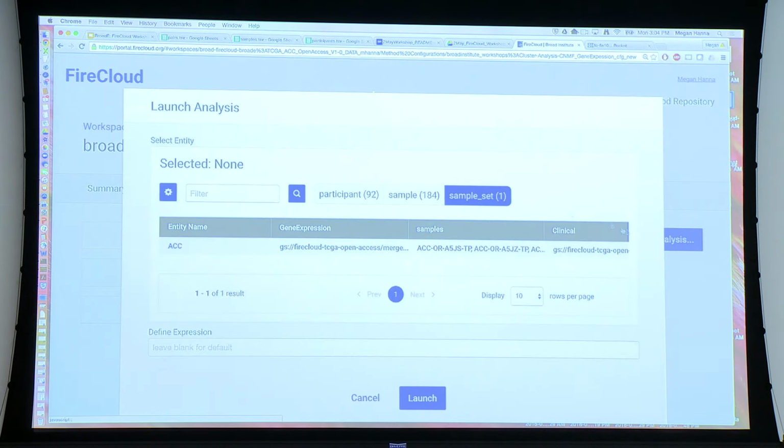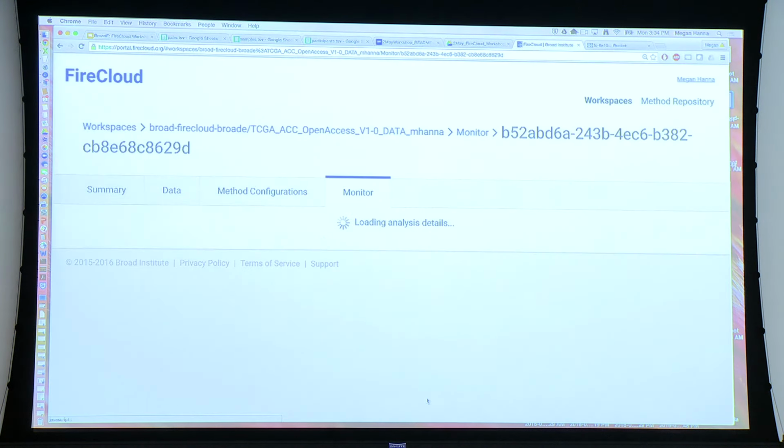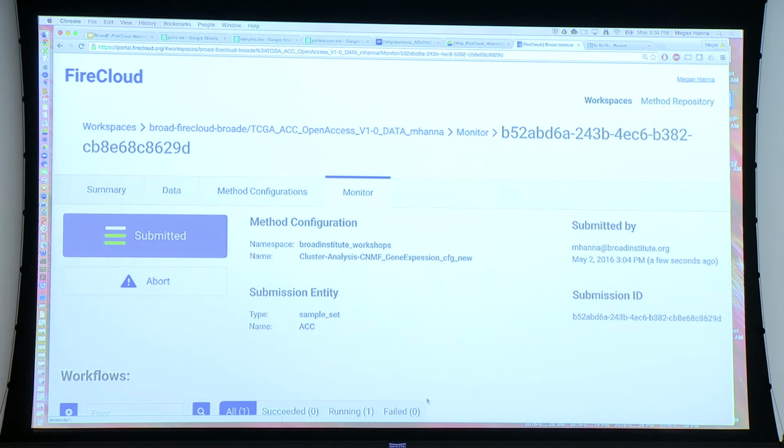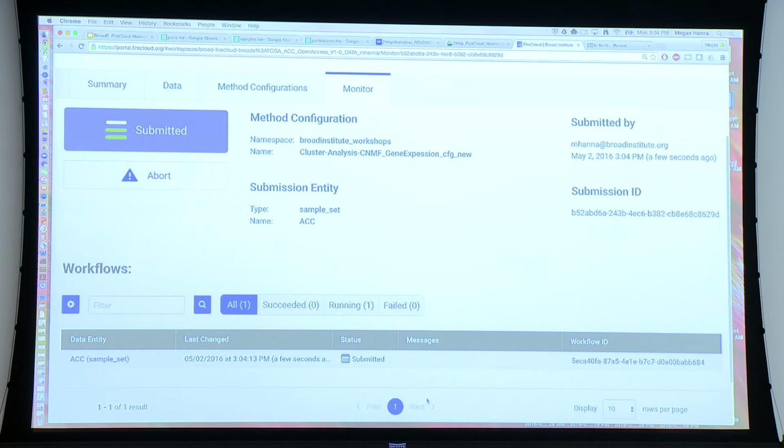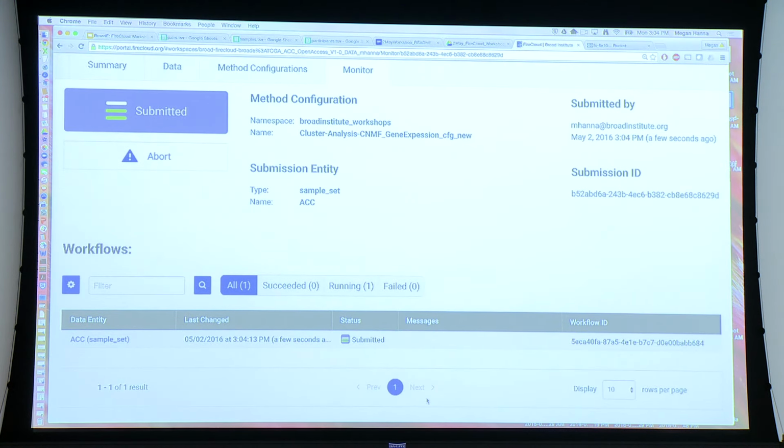And then we're going to try to launch it, and I'm going to keep my fingers crossed. See what happens. There we go. It's running. Okay. Go to the monitor. Looks like I'm going to go to the monitor tab.